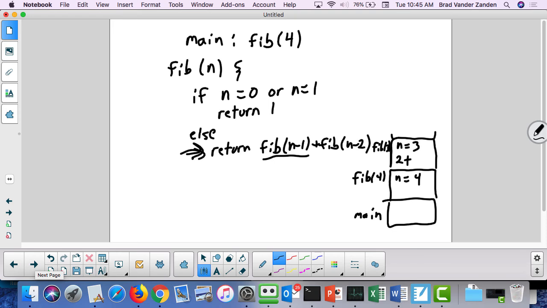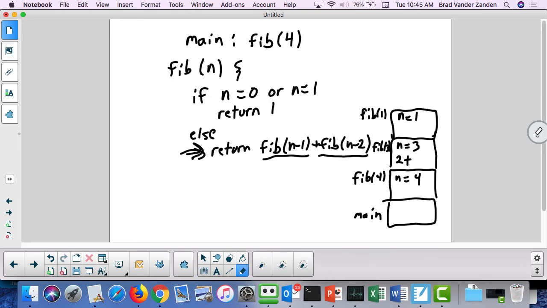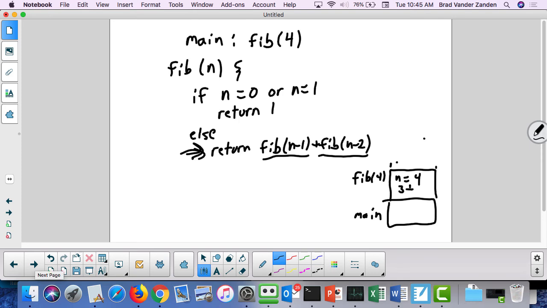And now what does fib of 3 call next? Fib of 1. So it calls fib of 1 with n equals 1. It returns 1. So we have 2 plus 1 is 3. It returns 3 to down here. Hopefully you see what is happening.